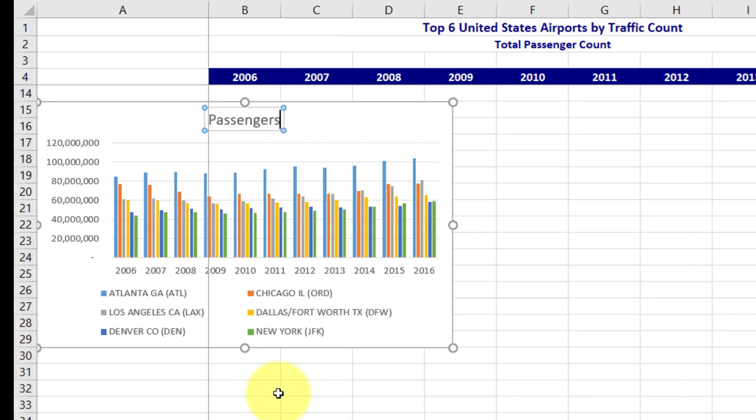So I'm going to type passengers by top U.S. airports. You see how it's entering it into that box? Okay, now I'm not going to hit enter because I'm actually typing in this object, in the chart title object. If you are typing in the formula bar, if that opened up on your computer, then you do need to hit enter to complete that step.